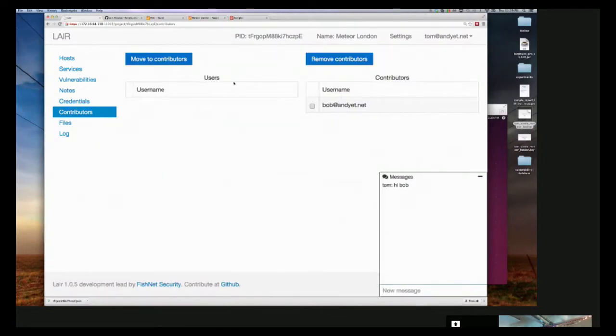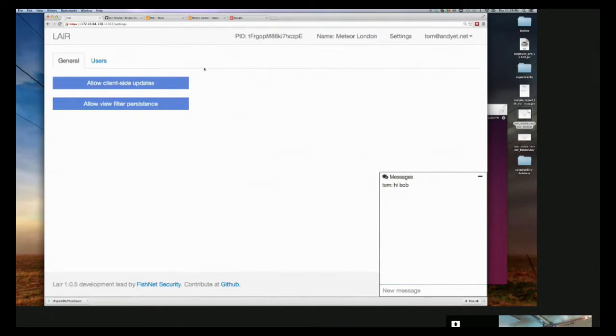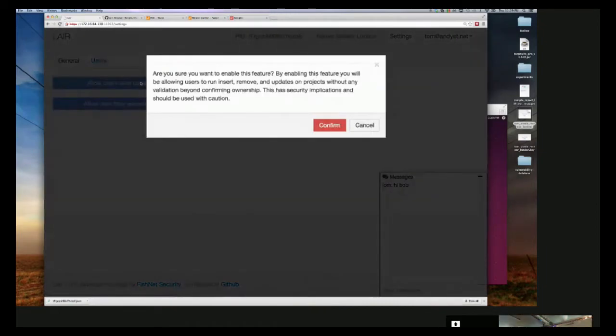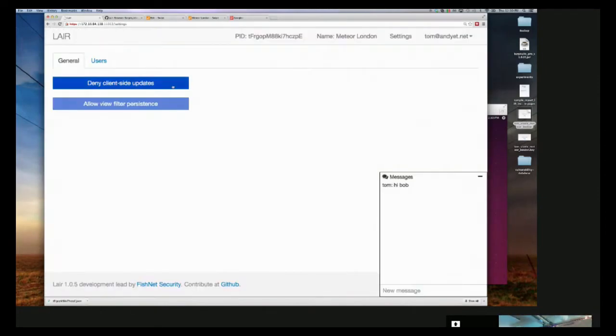Okay, so probably the interesting bit that's different from most Meteor applications is, since this was meant to be hosted on a single user machine or within a small group of people that you trust, we do have these interesting settings. For instance, this one, which says allow client side updates. It turns off all the allow and deny methods that we have. It basically allows the client to do just about anything. We control that through a settings collection, and you can confirm this and then allow it.